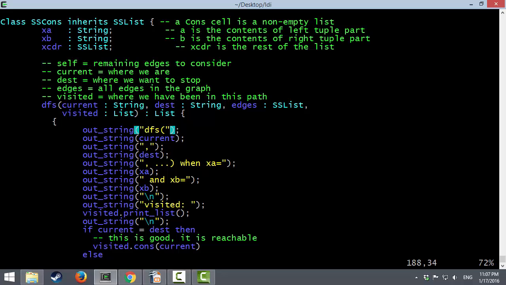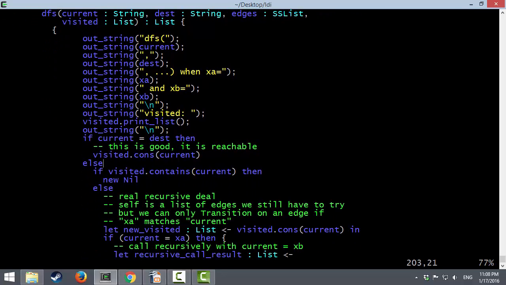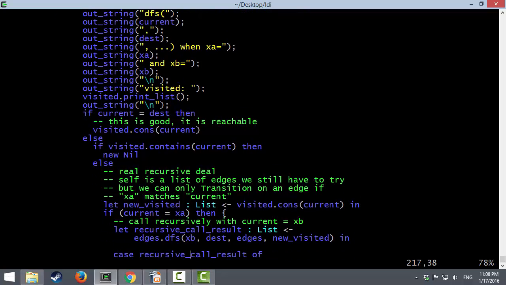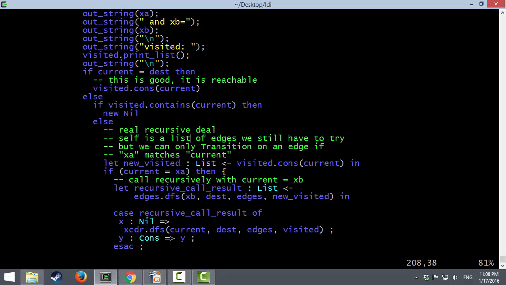We could have done some string concatenation to make this look better, but it's typically not worth it. Here are the base cases for our recursion. If current is dest, good, we win, and we return everything we visited plus we ended on this node. Otherwise, if we would be in a cycle, we stop because we want it to be an algorithm and not a semi-algorithm. And then here's the real trick for recursion.